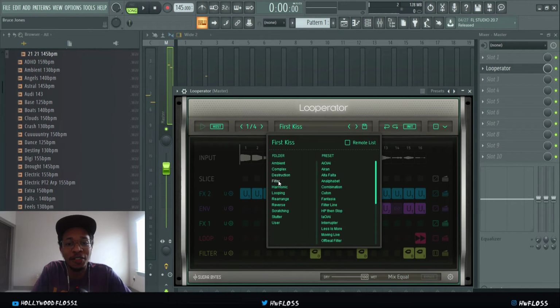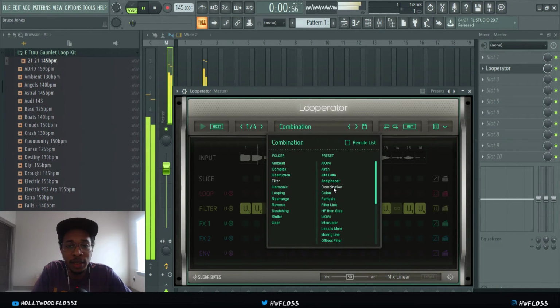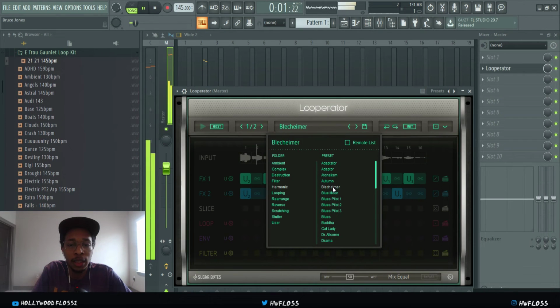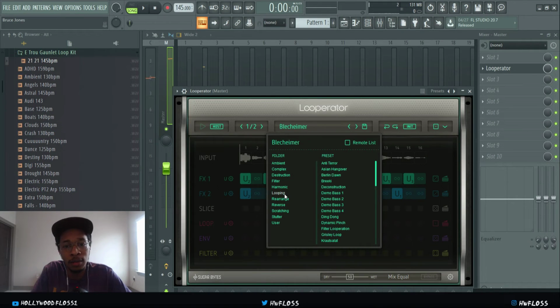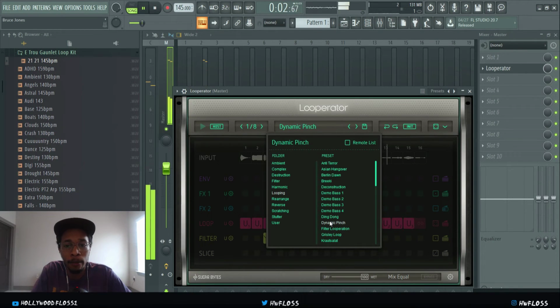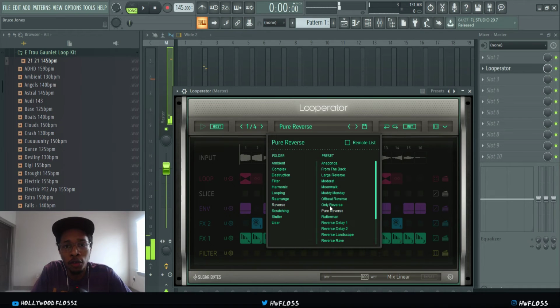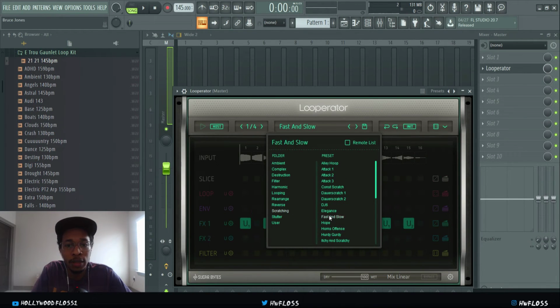Okay, enough of that. We also have filter. Let's just go with combination. And each one has a good 20 to 25 presets for you to get started with. Harmonic. I mean, you can really go in and mess up some loops, right? Dynamic pinch. One of my favorites, reverse, pure reverse. And feel free to go in and change the presets as well. Scratching, fast and slow.